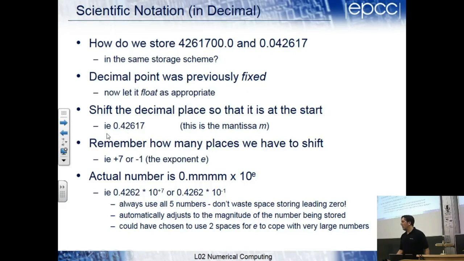So here we always write this as 0.42617. No matter what, these two numbers we store as 0.42617. But all we need to remember is how much to the left or the right we had to move the decimal point. This part is called the mantissa, and this part is called the exponent. Just as when we write numbers down in standard scientific notation, we always write them as 0. the mantissa times 10 to the power of the exponent. So rather than writing numbers like this on pencil and paper, it's conventional to write them this way. 0.4262 times 10 to the 7 is this number here, or 0.4262 times 10 to the minus 1 is this number here.